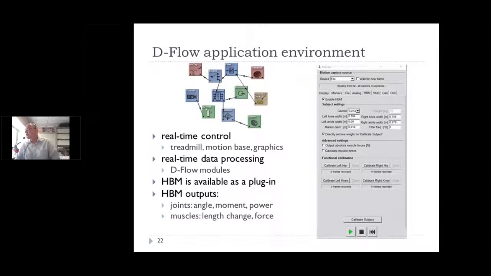And finally, how do you interact with this? So D-Flow is Motek's application environment. D-Flow is a data flow programming language where you have modules and you can have data flow from one module to the next. And D-Flow also then provides the real-time control for your treadmill, your motion base, and your visualization on the screen.